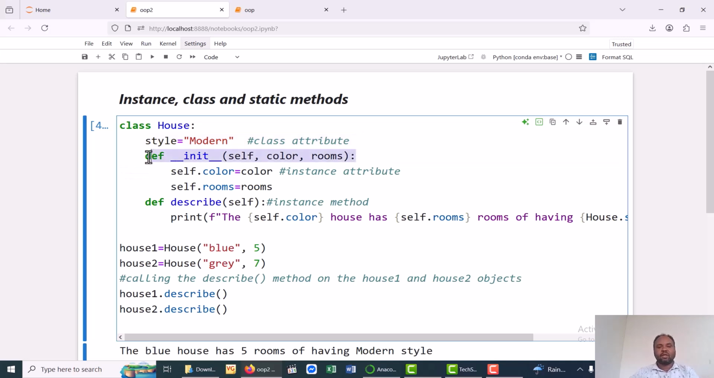The next statement defines the init method, which is a special method known as the constructor in Python. This method takes in a number of parameters, but the first parameter should be self. Under this constructor, we define these instance variables or instance attributes. These are attributes referring to the instance of our class. The color is assigned to self.color, rooms is assigned to self.rooms, where self helps us point to the instance of the class.